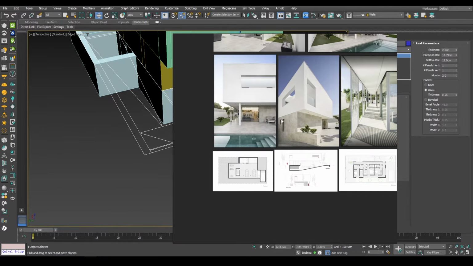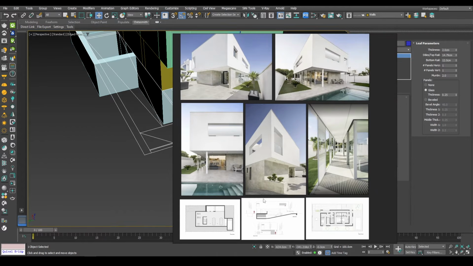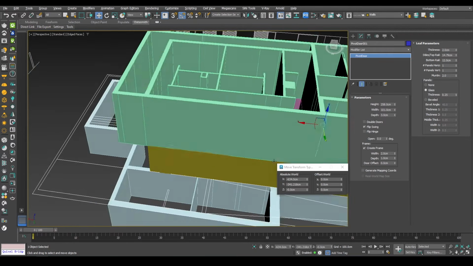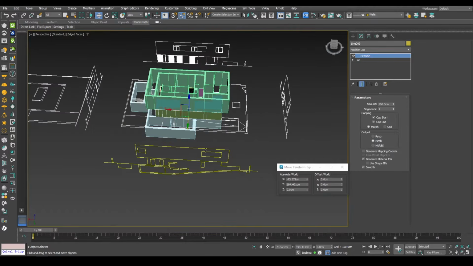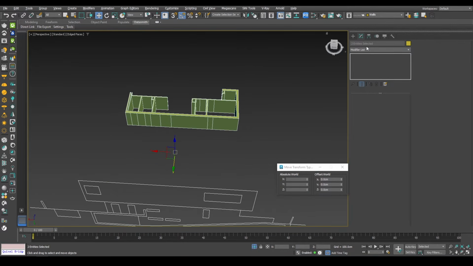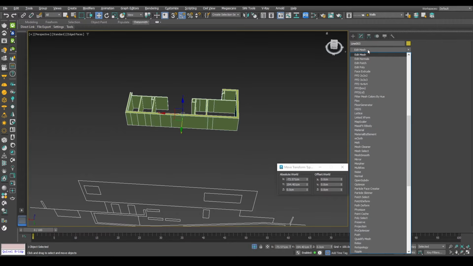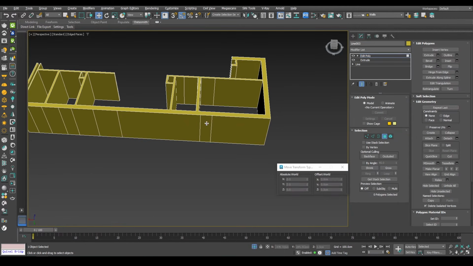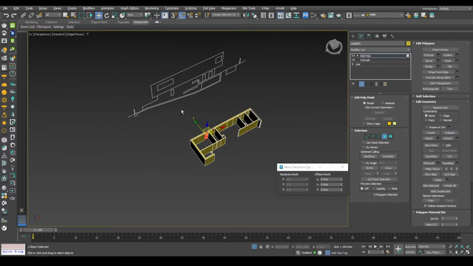Now if we check the reference images, you can see that we have a couple of openings over here, and we can go ahead and take care of those. And when I told you we need to create 2 vertices on each side of the opening, it was because of these segments that you can see on the walls. So let's go ahead and add an editable poly.